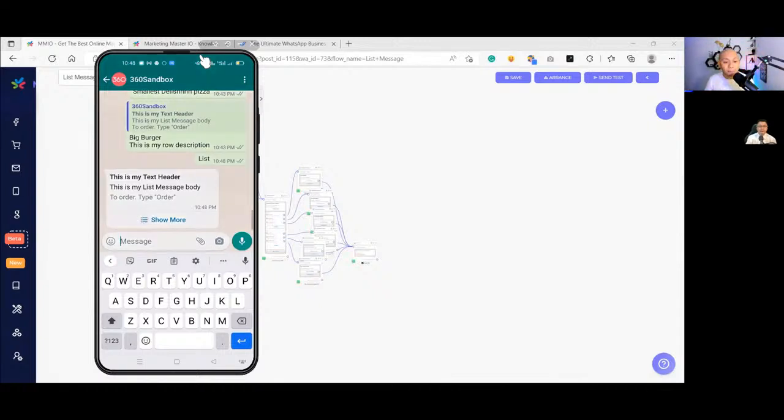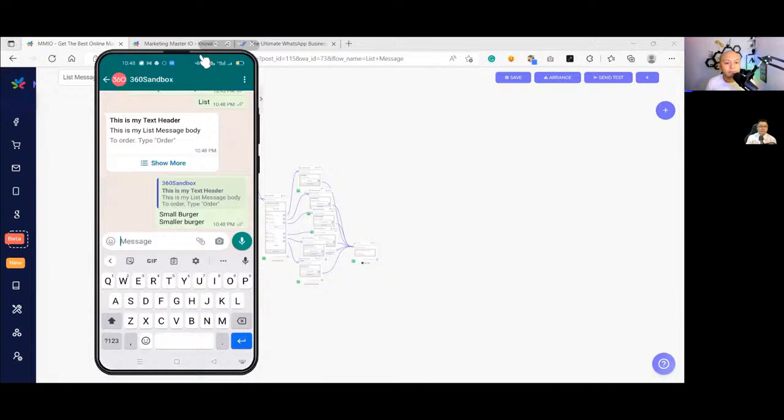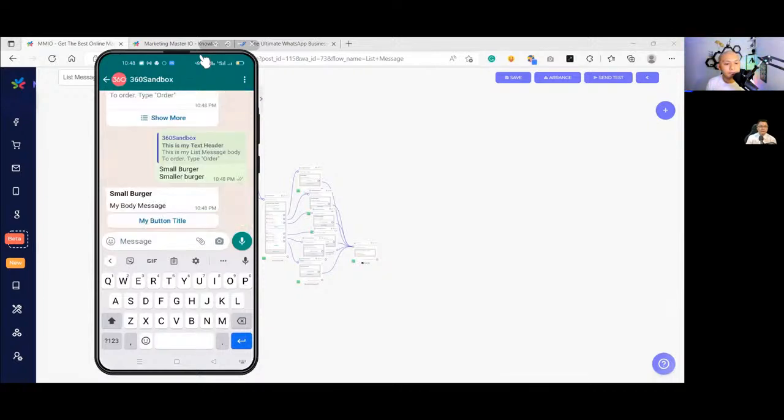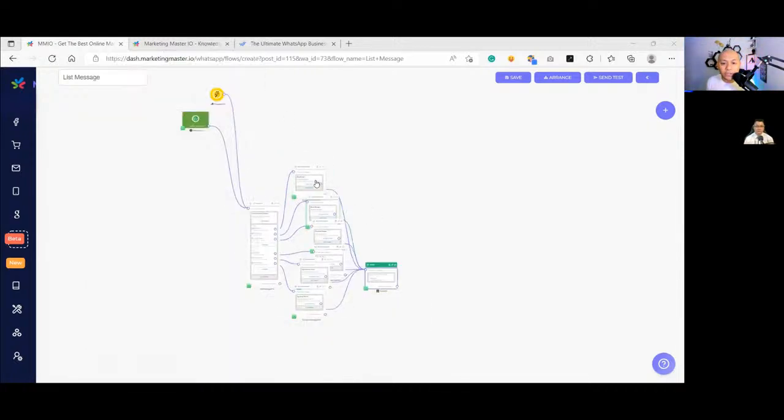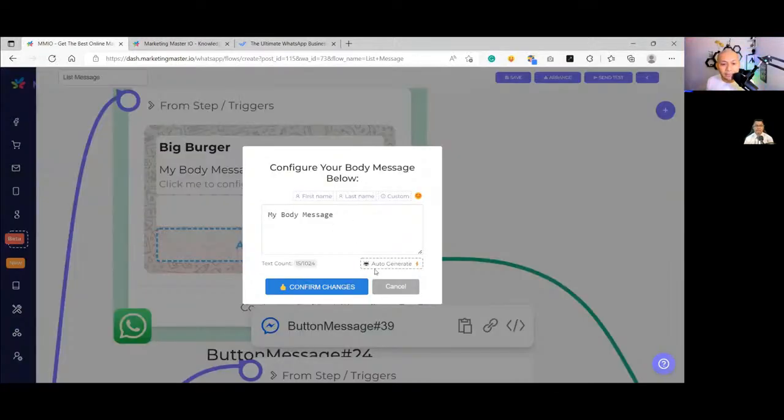Then show the menu, and I'm gonna order a small burger. Send. Yep, small burger, my body message. So I think what went wrong earlier is we did not include a body message. The thing is, the warning system did not trigger. So I think that's what we need to work out. It should trigger a warning system whenever a required element is missing.